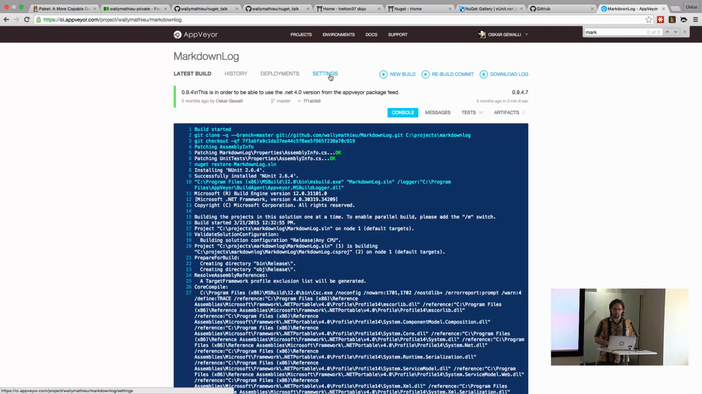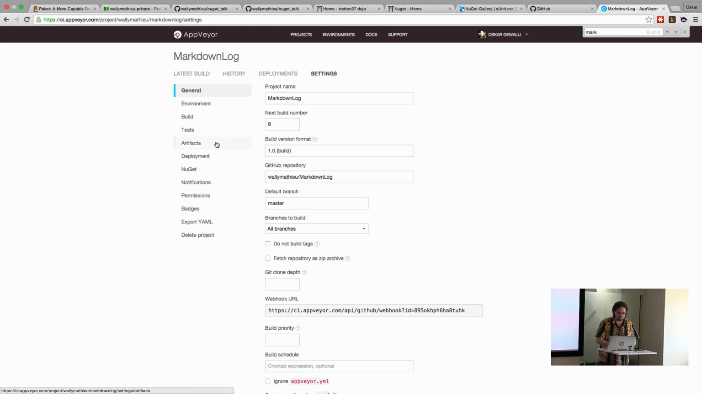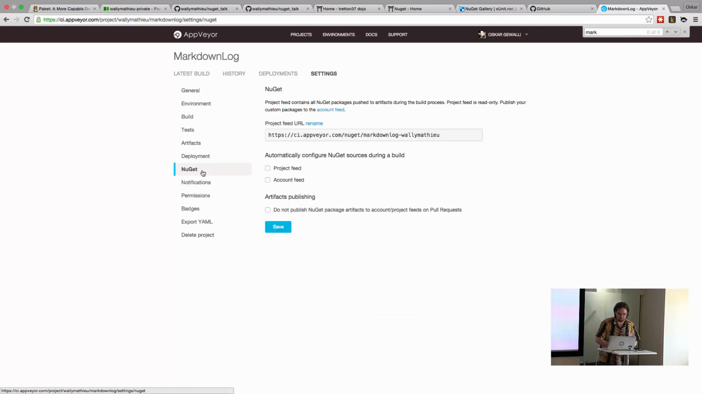I've hosted it. Here in settings, if we go to NuGet, I have a project feed for this project, so that I can still use the package even though it's not available on the standard NuGet. Also, you can upload it to MyGet or whatever. Okay, is this also subscription based or free? Free for open source, but subscription based if you're developing closed source.